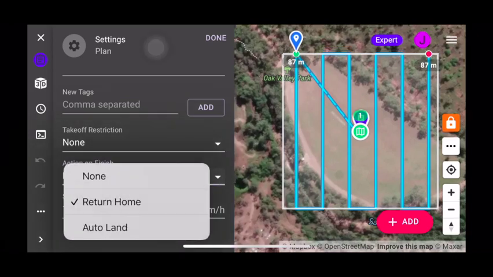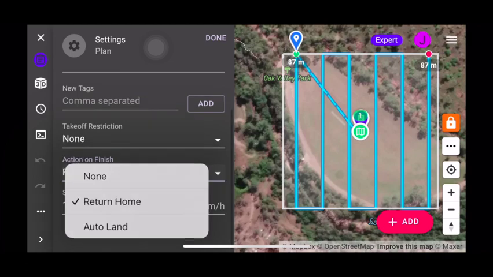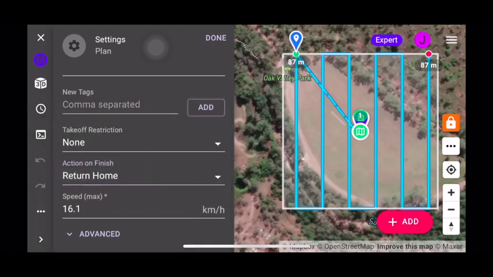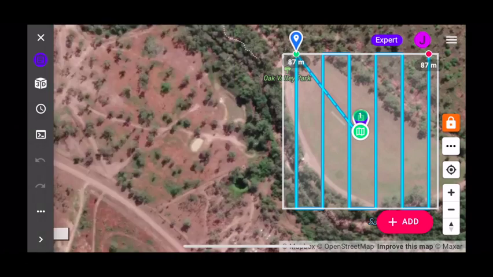So once I make sure that return home is selected for the action on finish, I'll click done here on the top, and let's have a look at what's left on the screen. So here on the left hand side, there's a bunch of icons. We'll talk about this later. And on the right hand side, there's another set of icons.